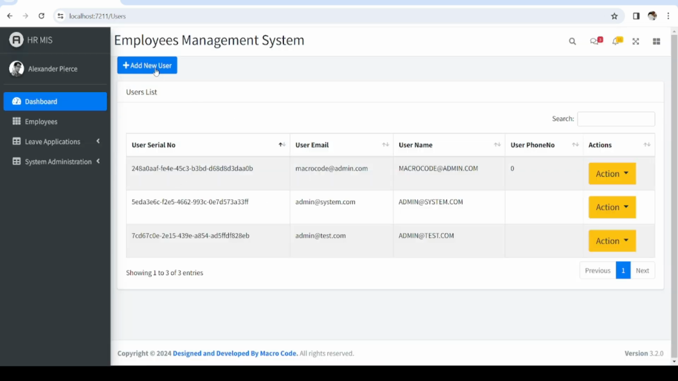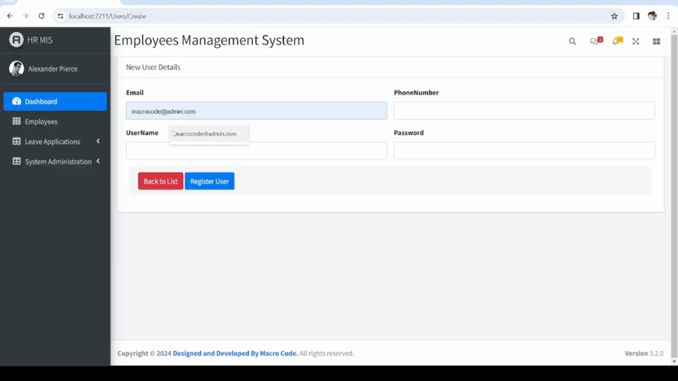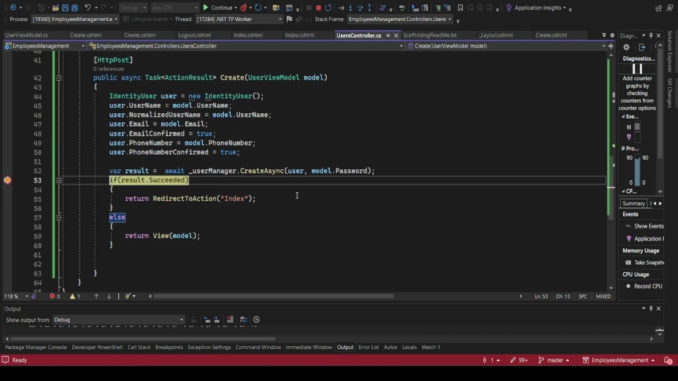Then to users, we should have the three users. If I add new and say maybe macro code test, I can do the phone number. Then I can say macro code test. Then I can provide the password again. If I click register, you'll see that my result here will be succeeded. You see succeeded is true, and if we had errors, we could get the errors here. With some of the errors, you'll see what the error was.